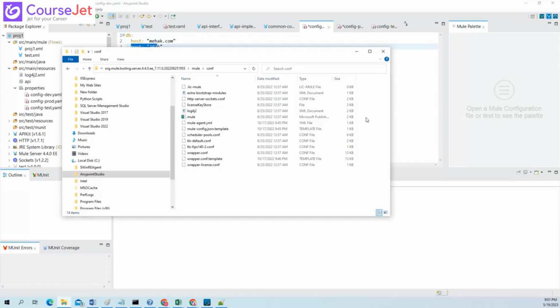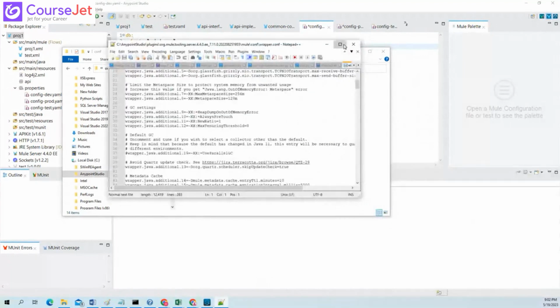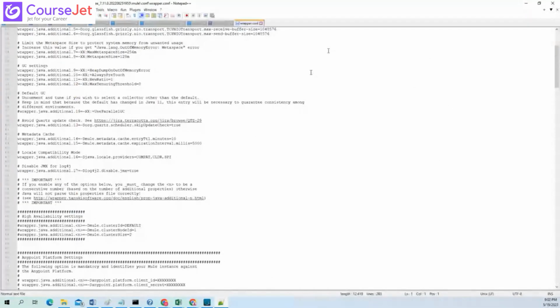Can we start now? Yeah, you can continue. Okay. So inside the mule folder, you need to go inside the conf folder. Inside the conf folder, you will see one file called wrapper.conf. This one. Okay. So wrapper.conf, you can open this file and then you will be able to see system level properties.